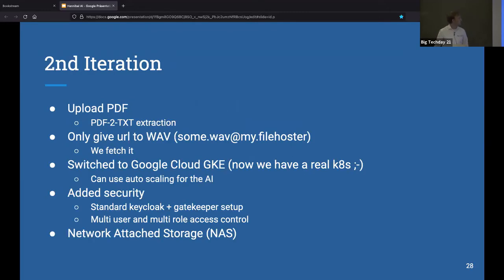So we came up with the second iteration of the system. The second iteration gives us an additional stage, which does a PDF to text extraction. Then you no longer have to upload the WAV file. You can just give the URL to a WAV on your file hoster of your choice. So we fetch it, and we are not depending on your machine anymore, because if you're uploading it and you lose internet connection or close your laptop, then the upload is gone.